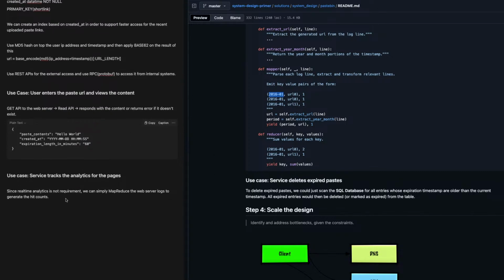Service deletes the expired page. So let's look into how they are handling it. Okay, to delete the expired page, we could just scan the SQL database for all the entries whose expiration timestamp is older than the current timestamp. All expired entries would then be deleted or marked as expired from the table.